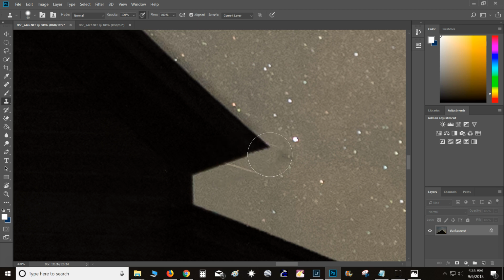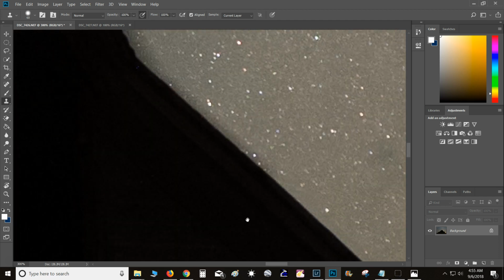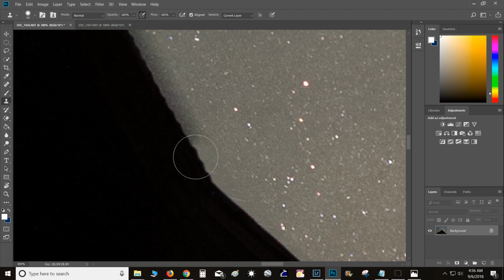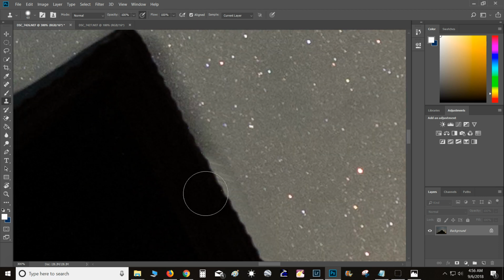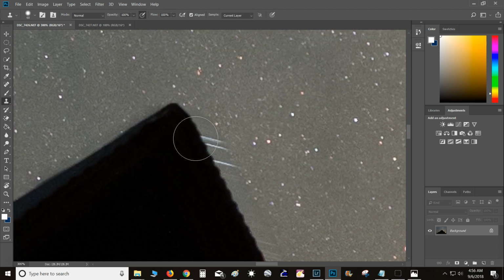What we're doing here is, I know there's trails, but what I'm doing is I'm kind of defining an edge, getting rid of the initial blur, and it's kind of defining the edge of my barn. So this is the first step that I do right here.